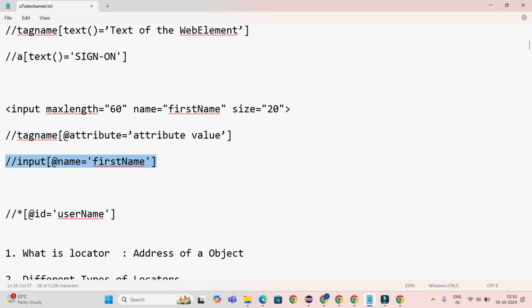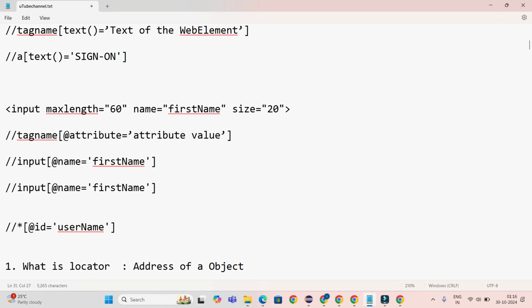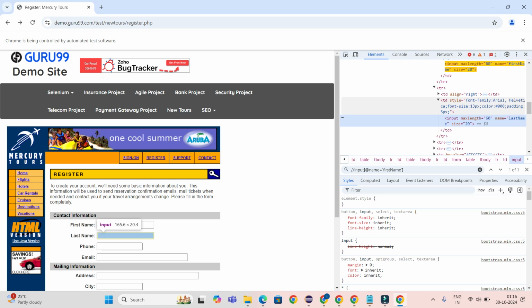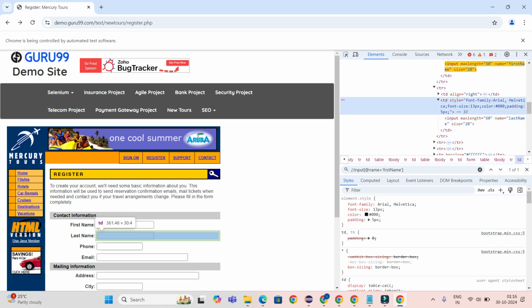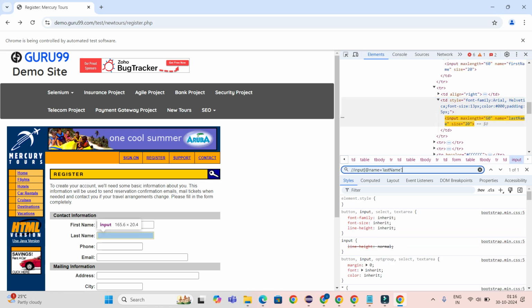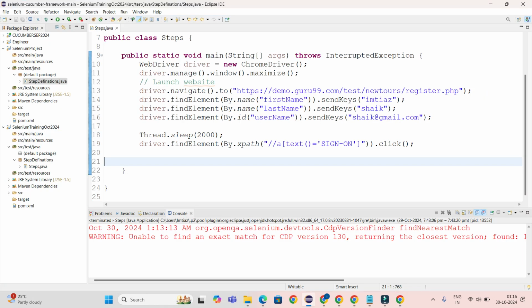Another XPath, last name. Copy this and click here at the right side window. Control F, Control V. See, it is pointing to last name. So now I will create another page. Steps.